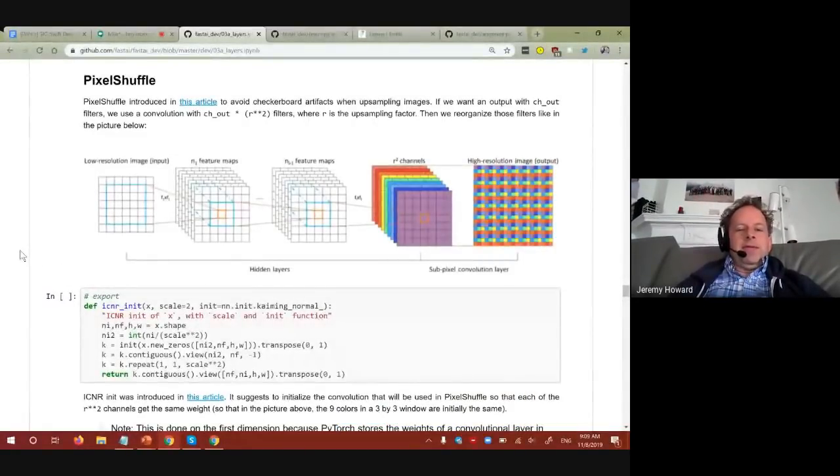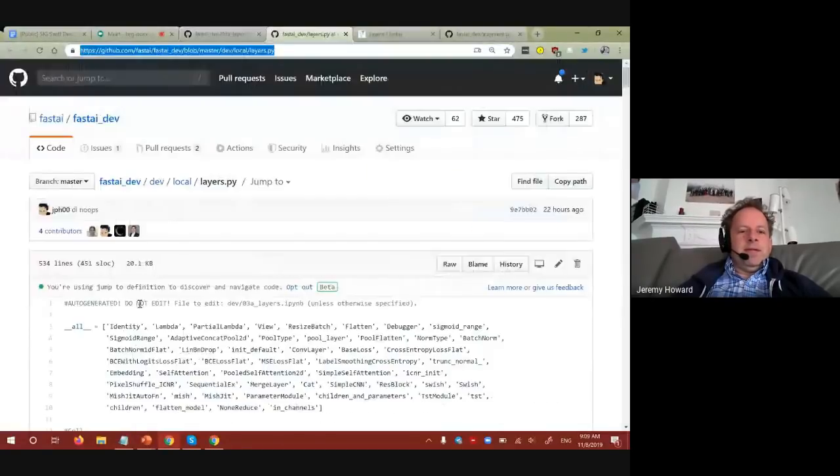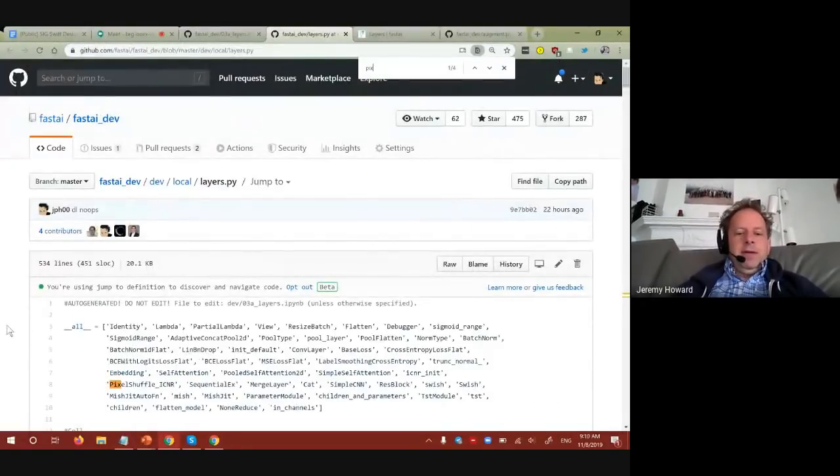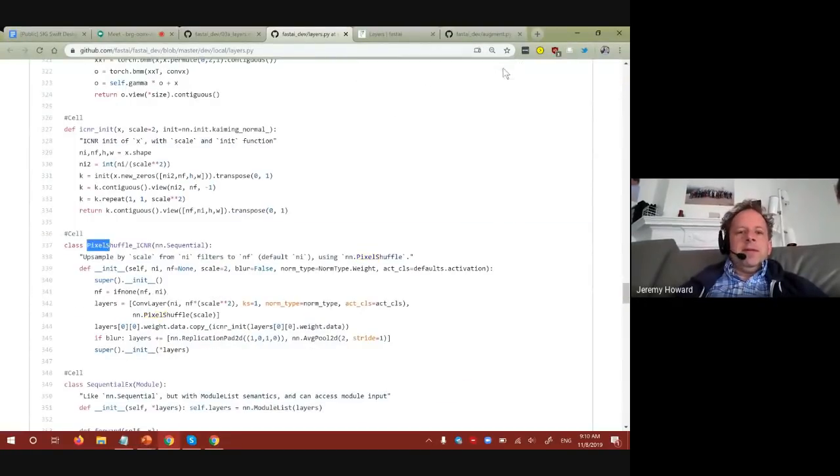So here is an example of what the fastai v2 source code looks like. It has links. It has titles. It has pictures. It has code. This may seem like a painful way to develop because these are notebooks that are designed for interactive stuff, not for normal development. But actually, you'll find that this pixel shuffle also appears here in a standard layers.py module, which you can import in the usual way.